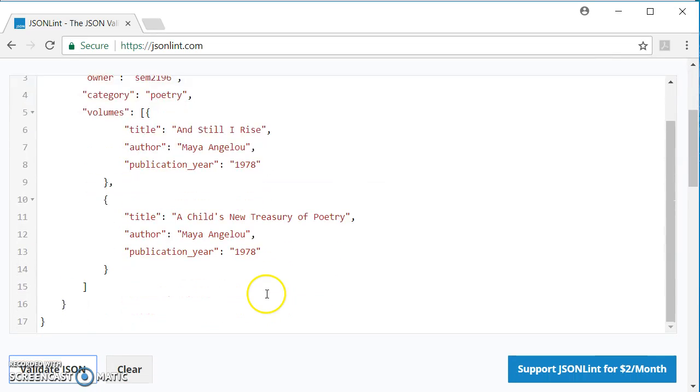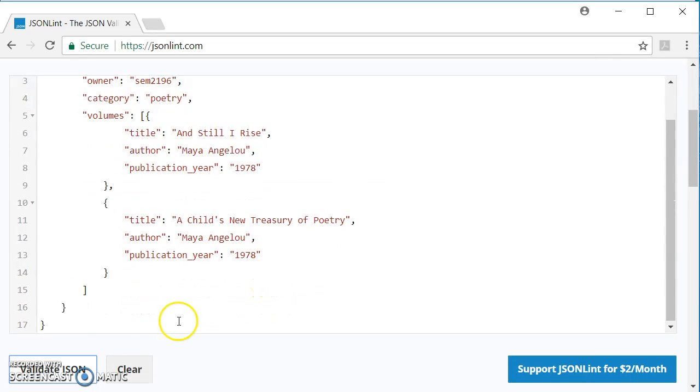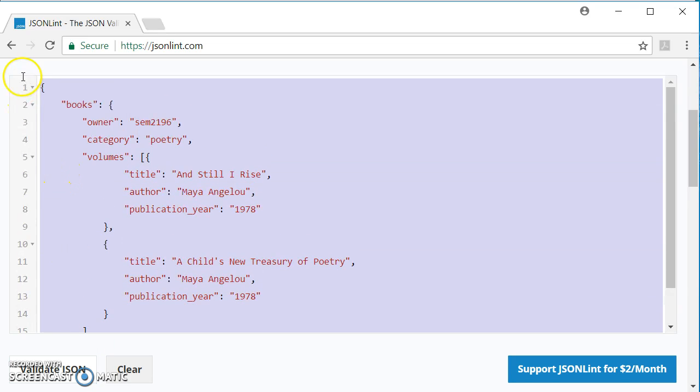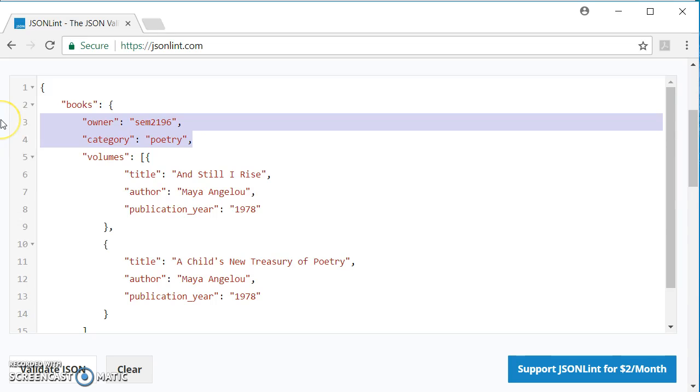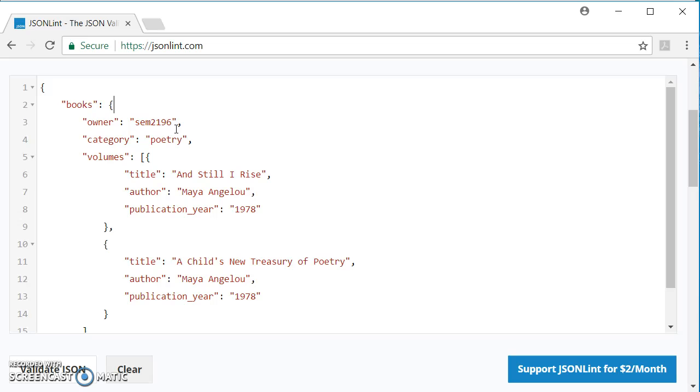So each of you will produce a similar file. You will not use books, but you're going to have at least two what I call top-level key value pairs. The keys that you use must be different, okay? So you can't have owner, category, and volumes or books, right? You need to have, I don't know, albums, genre, some, I don't know. But these should all be different for you.